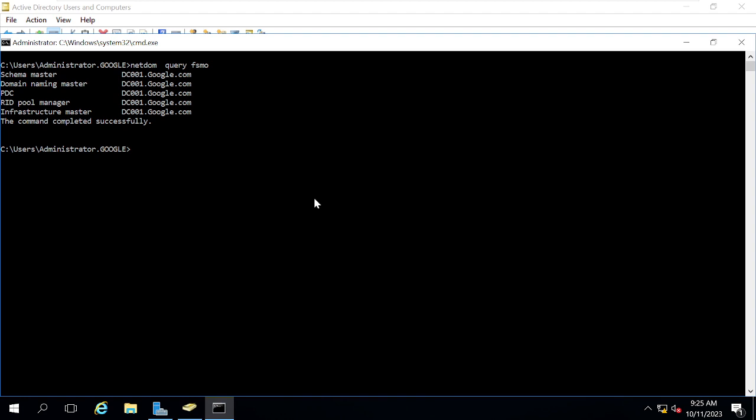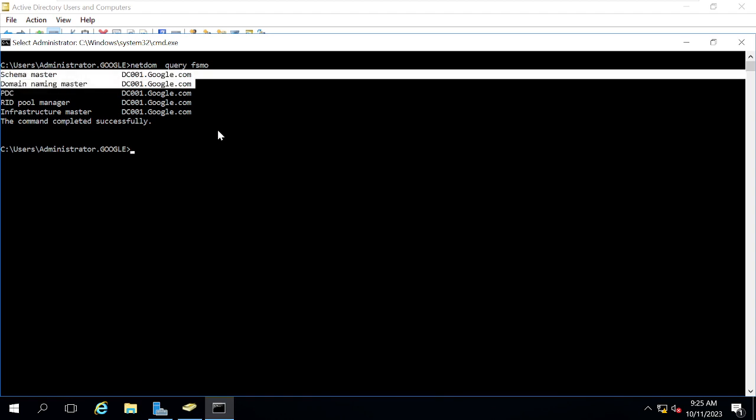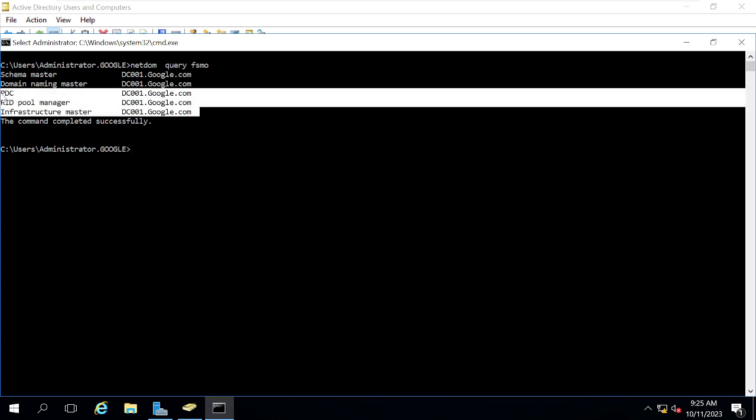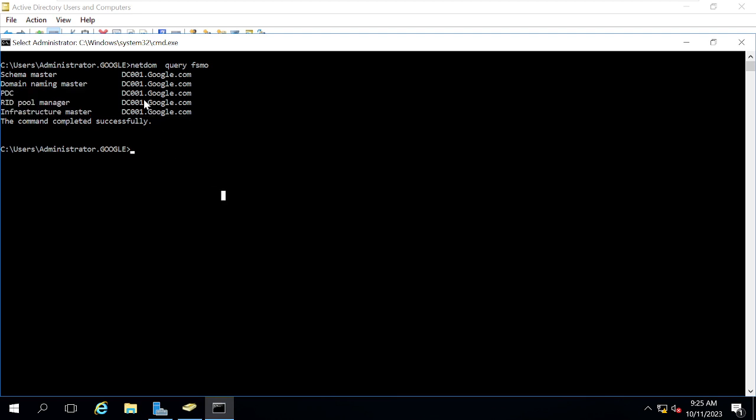See, it is listed all the FSMO roles. So I told you there are 5 FSMO roles. The first two, the schema master and the domain naming master, are the forest-wide roles. The other 3, PDC, RID pool manager and infrastructure master, are the domain-wide roles. And all are there in the DC001 server only, because DC001 was the first domain controller, the root domain controller which you installed first, right? So that is why all the roles are added in the very first domain controller.